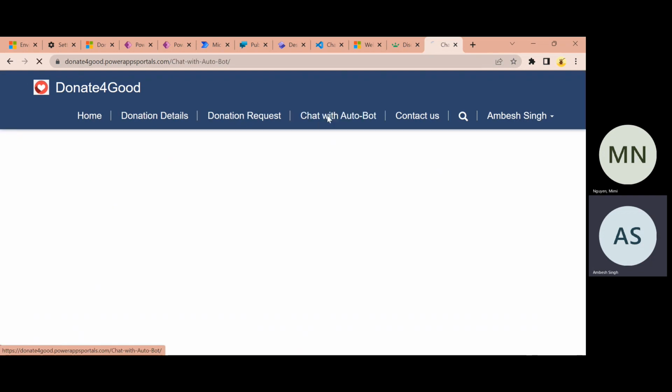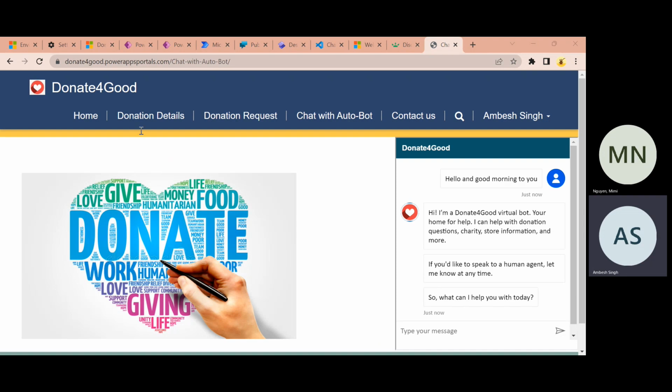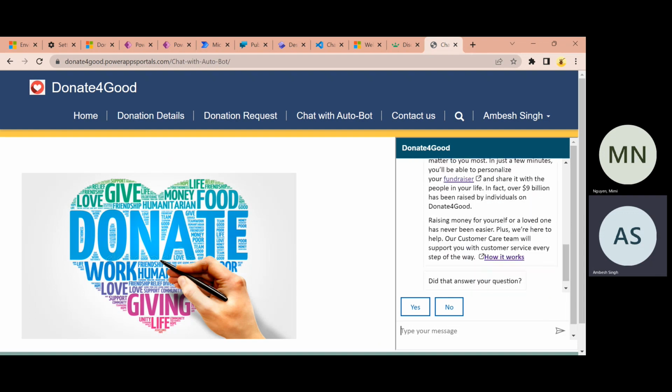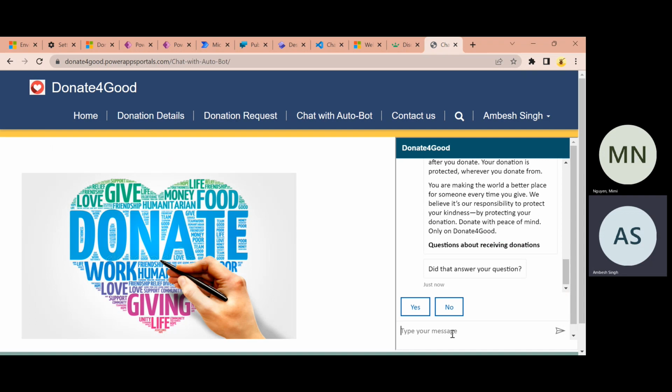Let's quickly go to the automated bot. The bot is available for me, and I can initiate a discussion with it. I can quickly ask, hello, how are you doing? I could ask about the organization, like how the organization works, and it has all of the information written back to me. I would like to know how the donation is protected, because I would be really cautious about these things. Another point I would be cautious about is how it works for fundraisers. Is it safe or not?